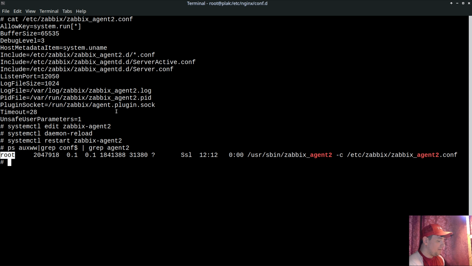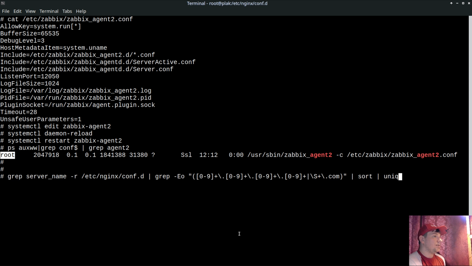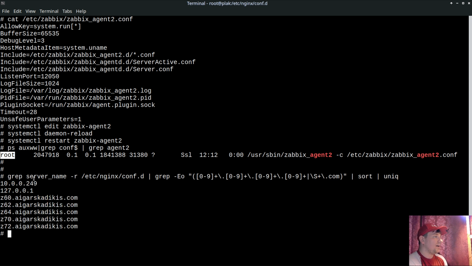Okay, navigating forward, replicating the commands. One of the commands in the template that I want to use is this one, to query what kind of addresses my web server is running.